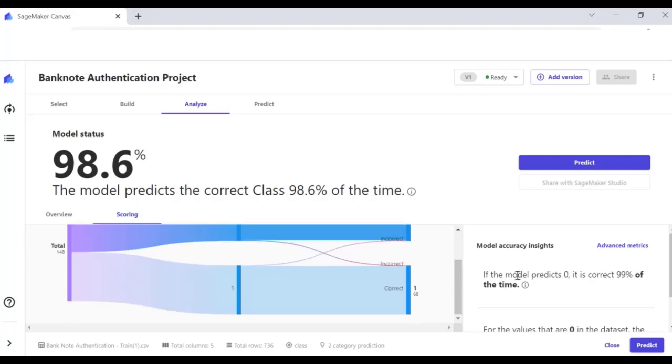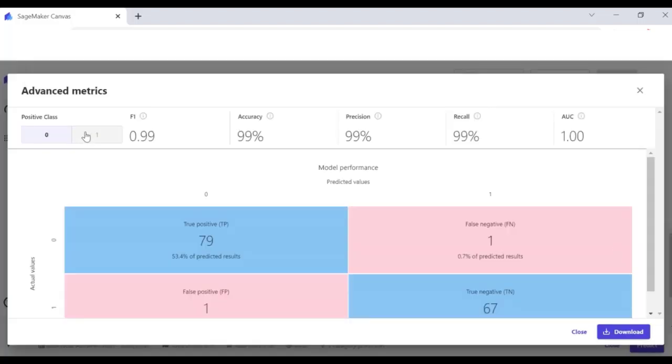Pretty good. And then there is model accuracy insights, and there are a lot of advanced metrics. Let's have a look. So, a lot of interesting metrics up here. There is F1, which is a balanced measure of accuracy that takes into account class balance. And then there is accuracy. There's precision. There's recall, and then there is AUC.